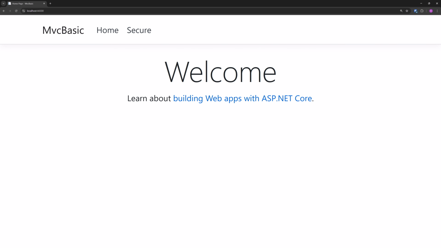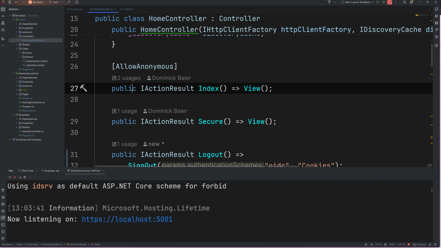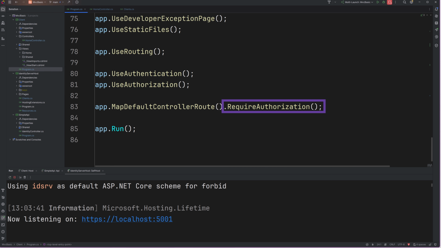The MVC application shows this landing page. For that, there's no authenticated user needed because the action is decorated with the allow anonymous attribute. Other actions, such as secure for example, don't have that attribute, so they do require a user to be logged in, because we've configured that requirement to be the default.